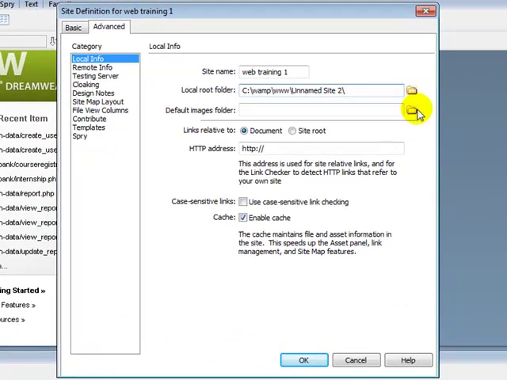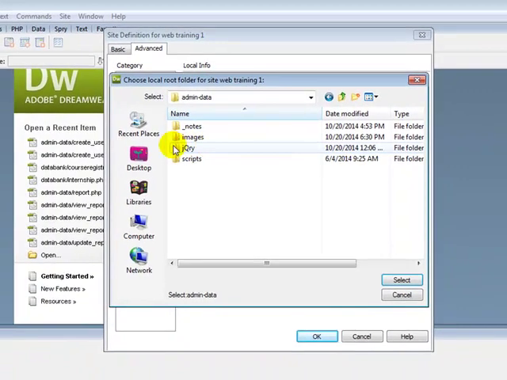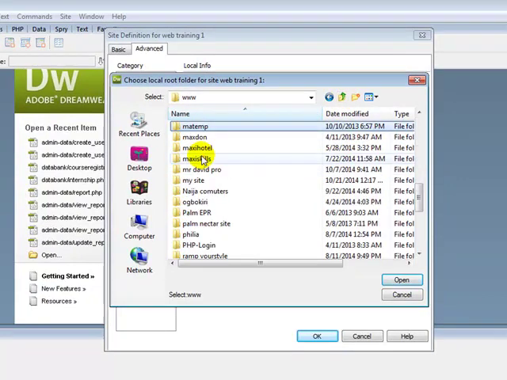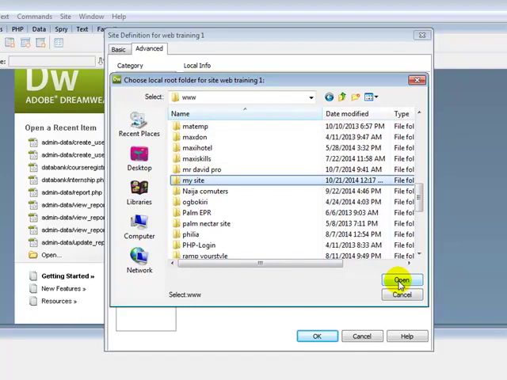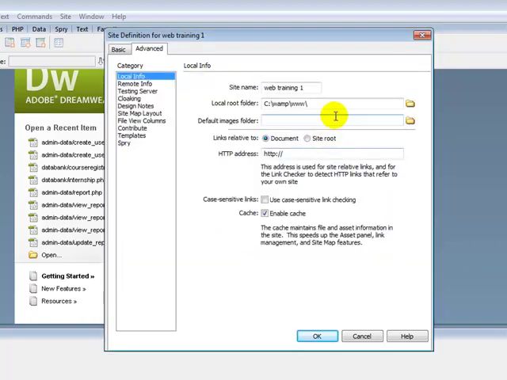this folder icon, and then you go to your server, and then you locate the particular site you're working on, which is my site. So I'll look for my site, and I click open, and I click select. So you see, you can simply come back here. Because of your operating system, you can just type the name of the folder, if I actually know the name of the folder, so we'll call it my site. You can also do it this way. So that's what you do in the first part.